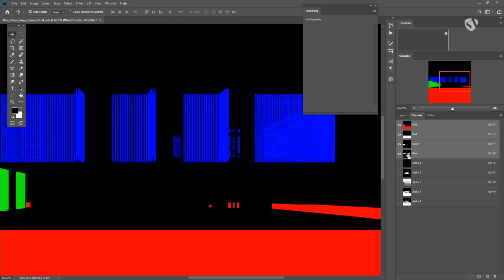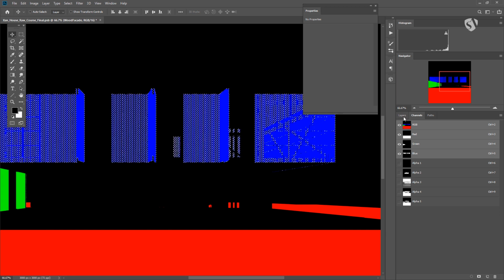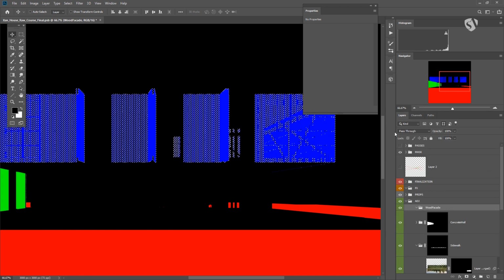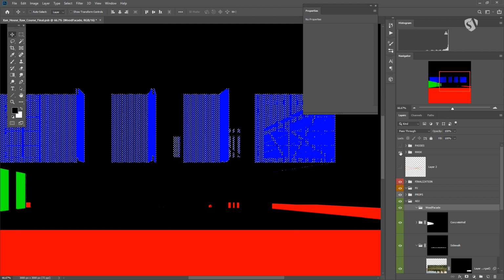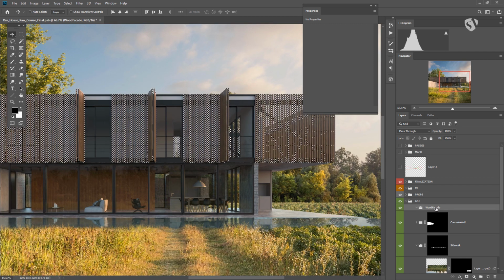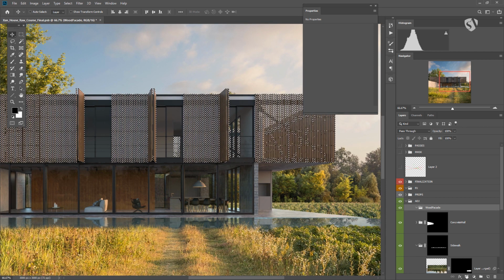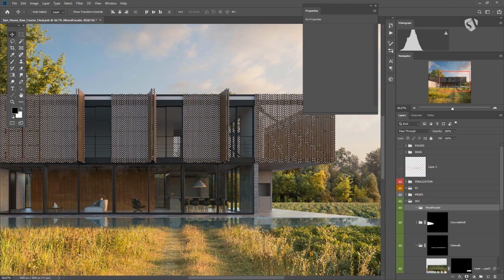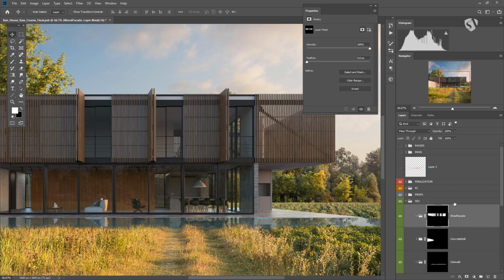So I control click on the blue channel thumbnail to get the selection. Back in the layers, hide the mask group, and I can apply this selection as a mask on the wood facade group. Okay, so first step done. Now what to do? First and second step done, actually. The third step is, let's do something inside here, okay?